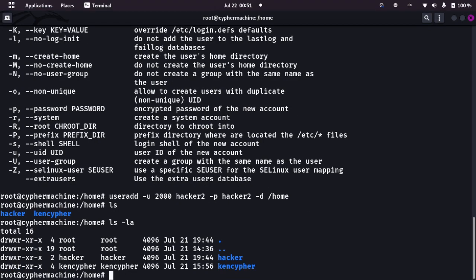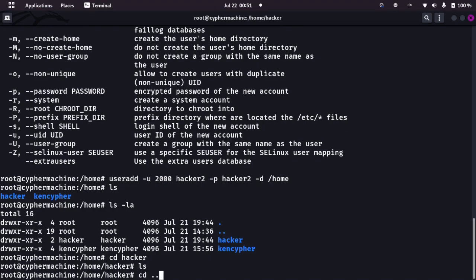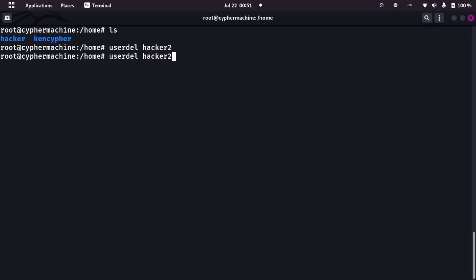ls -la. Let's do that. Let's go into the hacker. Okay, nothing in hacker, and it probably didn't. Let's do that again. Let's delete the user completely, and let's type the user add command again.